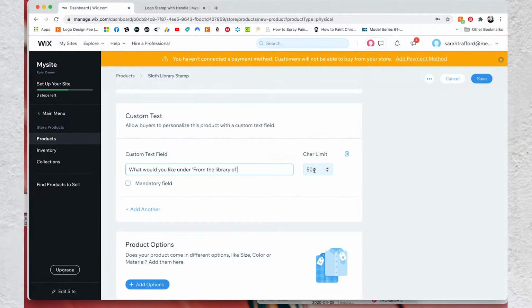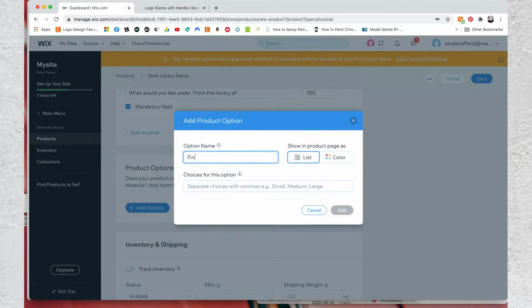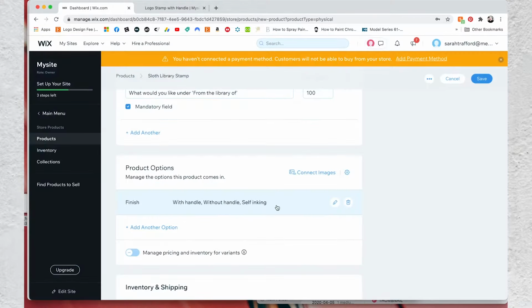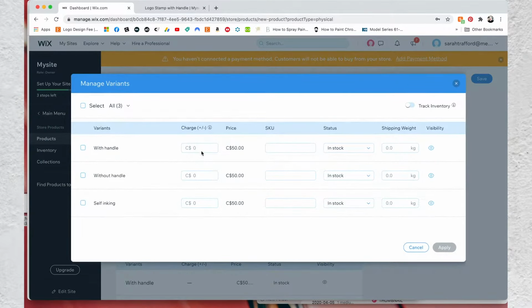I also have a custom text field because this item is customizable, so you can have that as a mandatory field. And then you also have product options. This allows you to add a size or a color. So for my product, for example, it can come with a handle or without a handle, or it can be a self-inking stamp. The self-inking is a different price, so I am going to click on manage pricing.